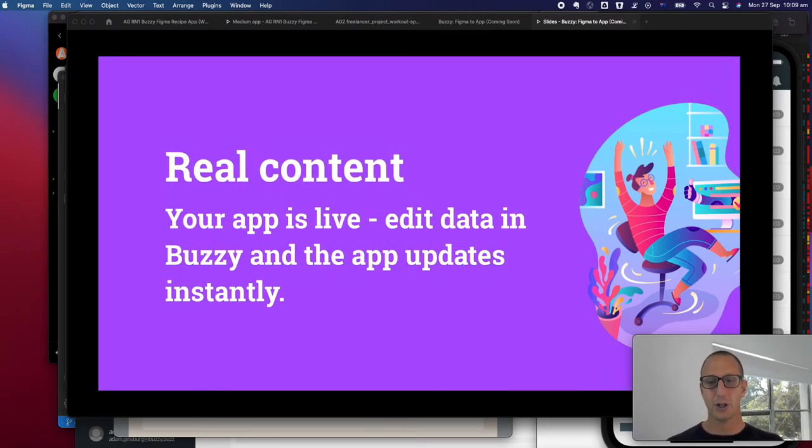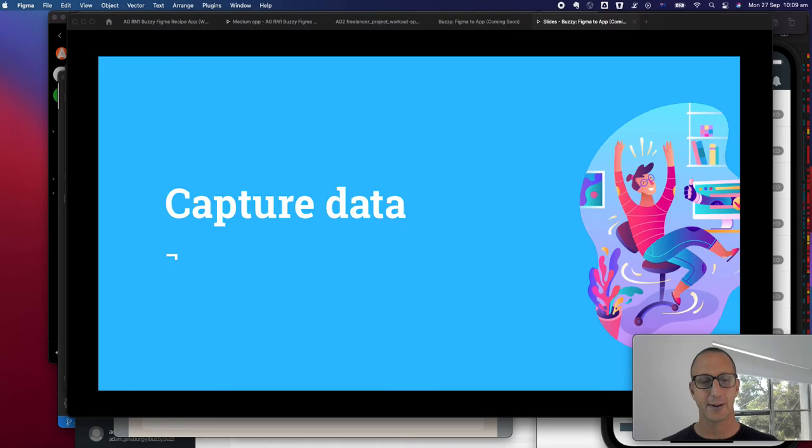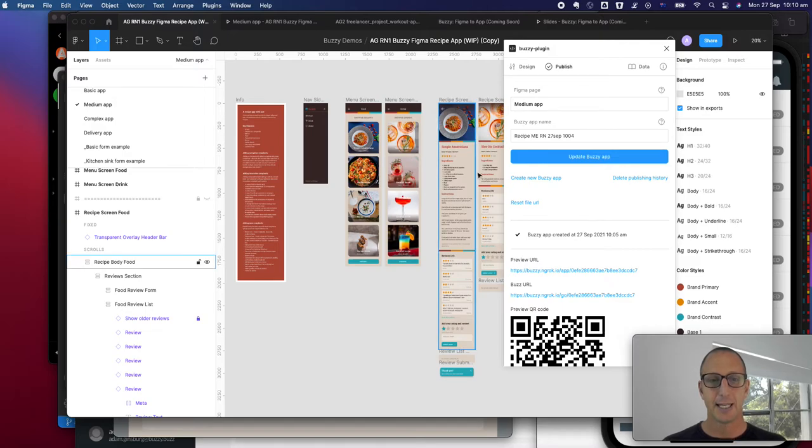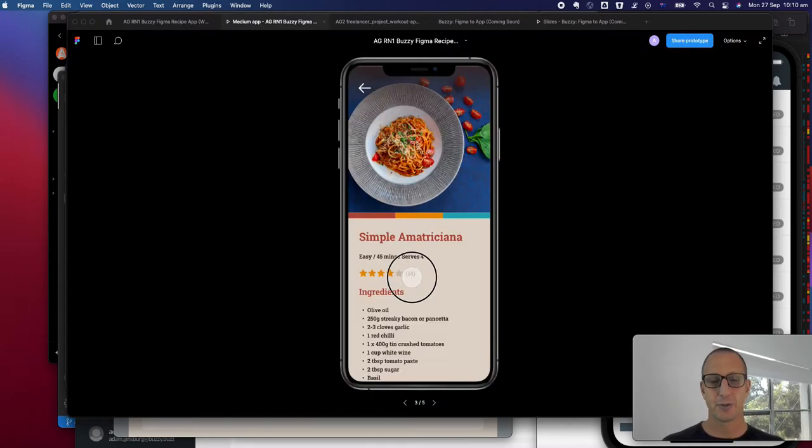You can use real content. Your app's live. If you're getting user-generated content or back-end database content, you can use all of that, so you can capture data. Let's just show you a quick example of how this is going to work. So we've got an example application here. It's a recipe application. It allows you to view recipes, drinks, and so on.